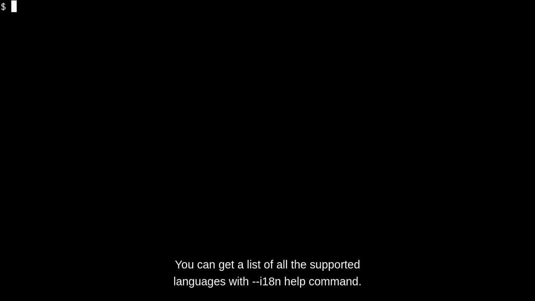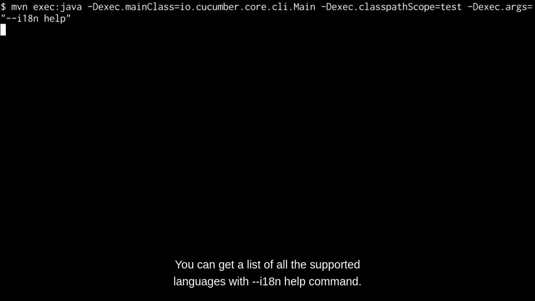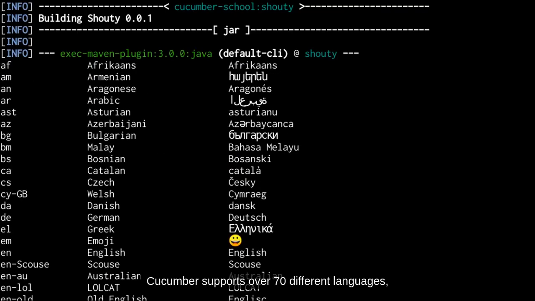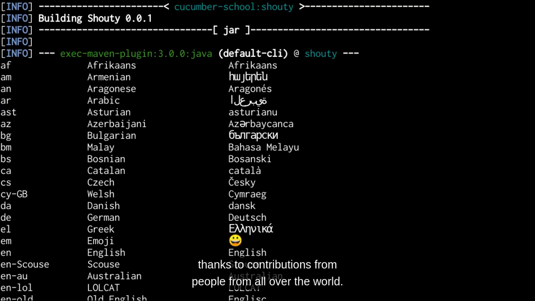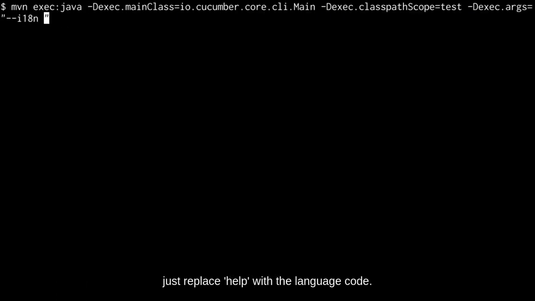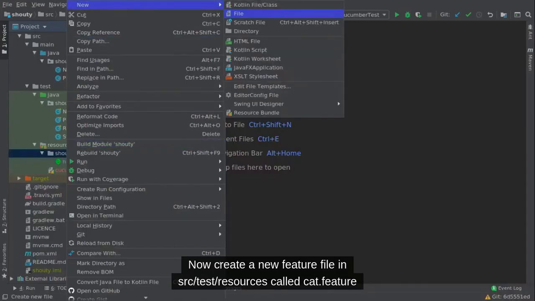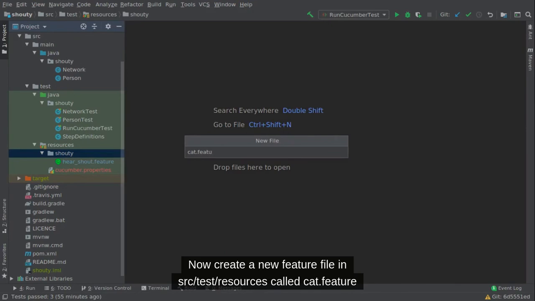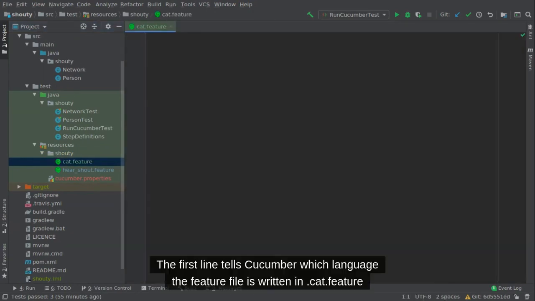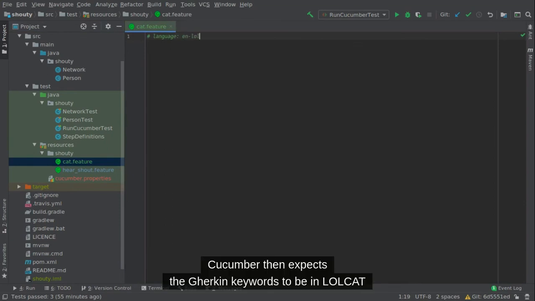You can get a list of all the supported languages with the i18n help command. Cucumber supports over 70 different languages thanks to contributions from people from all over the world. To see the translation of the gherkin keywords for a particular language, just replace help with the language code. Now, create a new feature file in source test resources called cat.feature. The first line tells Cucumber which language the feature file is written in. Cucumber then expects the gherkin keywords to be in lolcat.